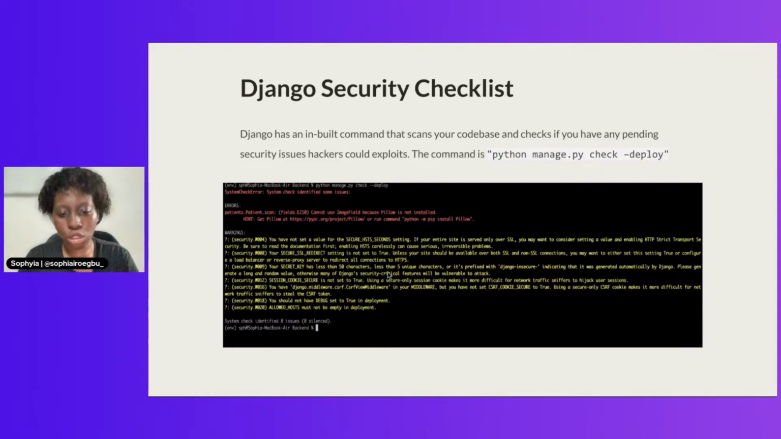So this is a screenshot from a project that I'm currently working on, that I'm not ready to deploy yet, but it caught some of the warnings that I needed to address. For example, I needed to set my debug to false. I needed to add URLs to allowed host. I needed to add a secure SSL redirect. I needed to set my session cookie to true, and lots more.